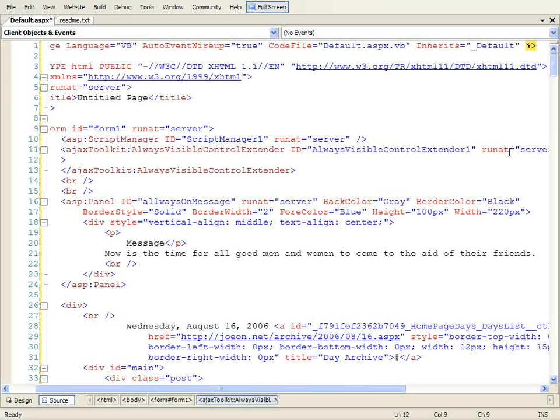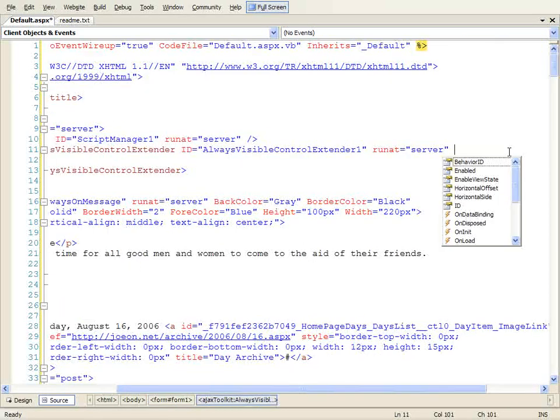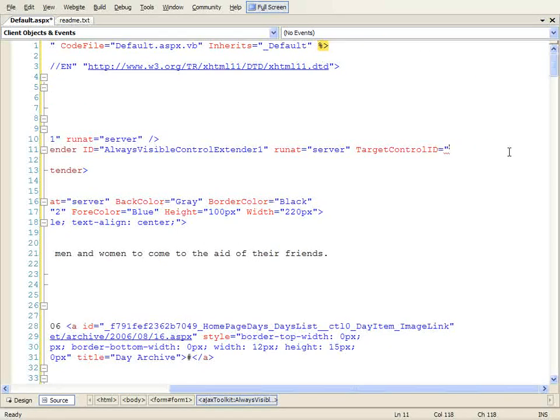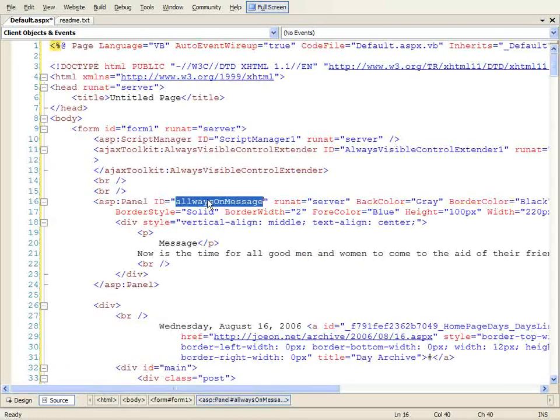So in addition to the name and run at server, the first thing we want to do is add the target control ID. So the target control ID is going to be the always on message. And the always on message is simply the name of the panel that we specified that contains that little gray box. So it's just the ID of the panel that we inserted into our page.